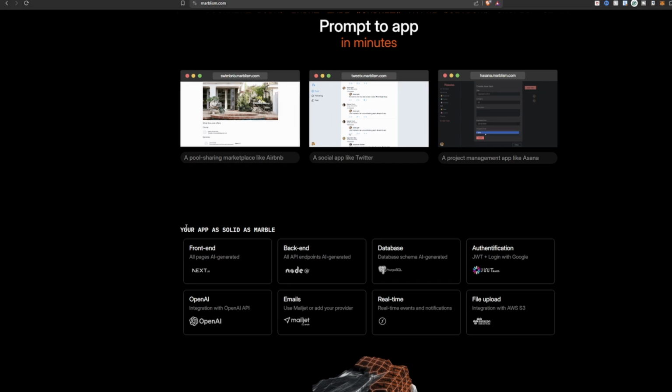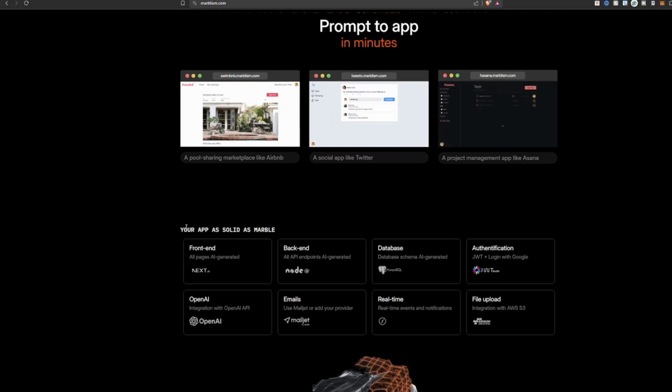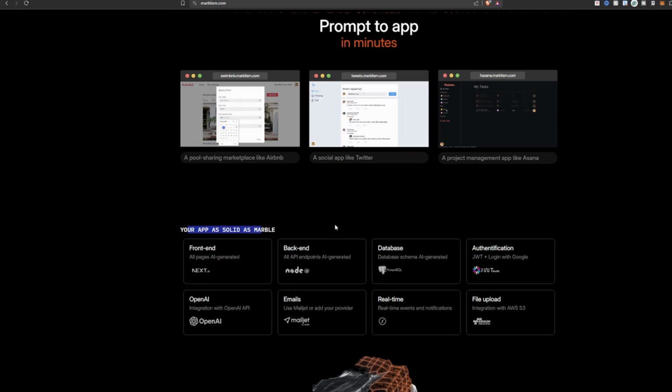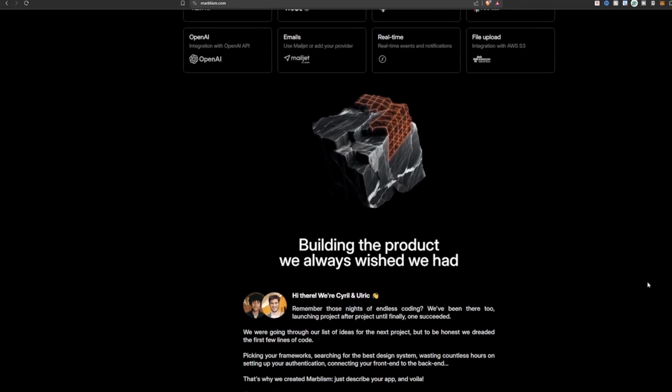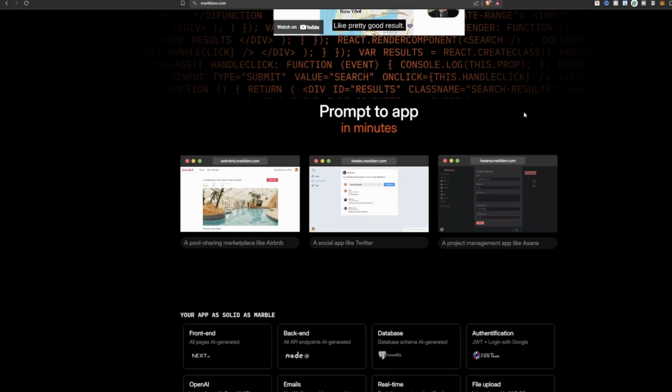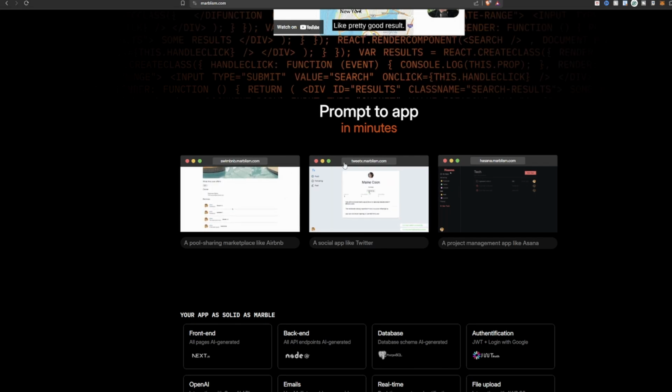Now, I have tested it out a little bit and I did run into some issues. I'm going to show you that in a little bit. But basically, you have this stack that your stuff is made with. So Next.js, Node.js, it's got Postgres, and a bunch of other stuff. It's pretty cool. And here are some of the sample projects that they made using the prompt.